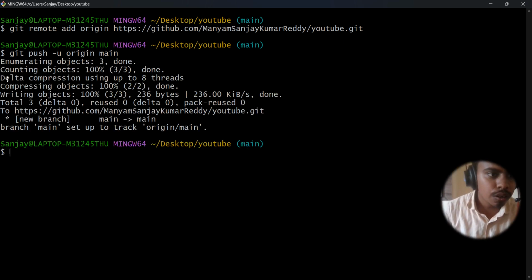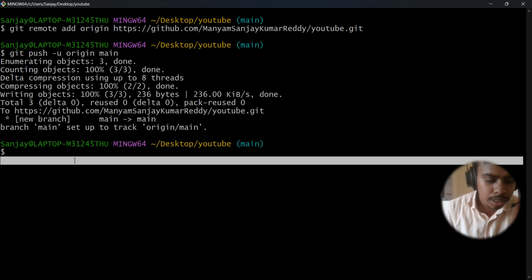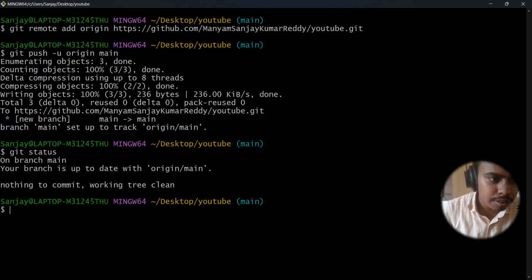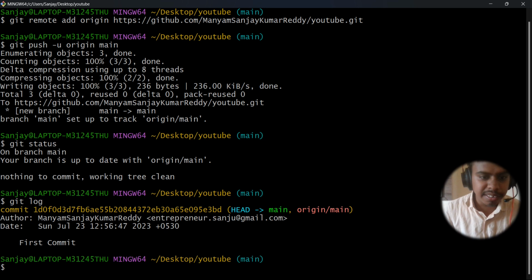Let us wait. Enumerating objects, counting objects, data compression completed, compressing objects also completed. Next, to check the status, git status on branch main: nothing to commit, working tree clean. If we enter git log, we get a snapshot of the commits we have done. Our latest commit is first commit.